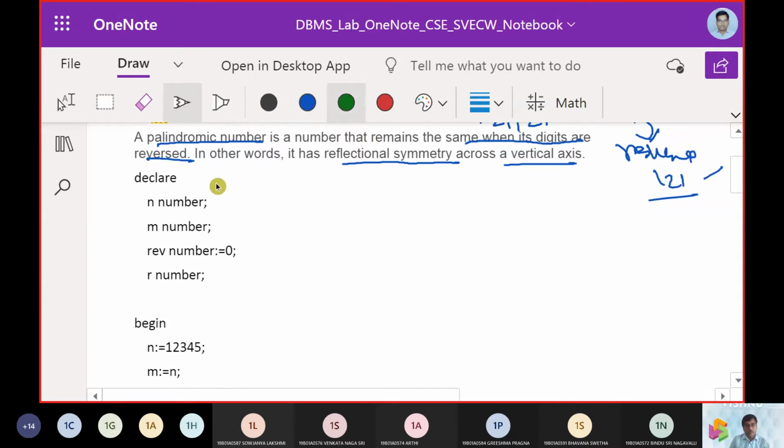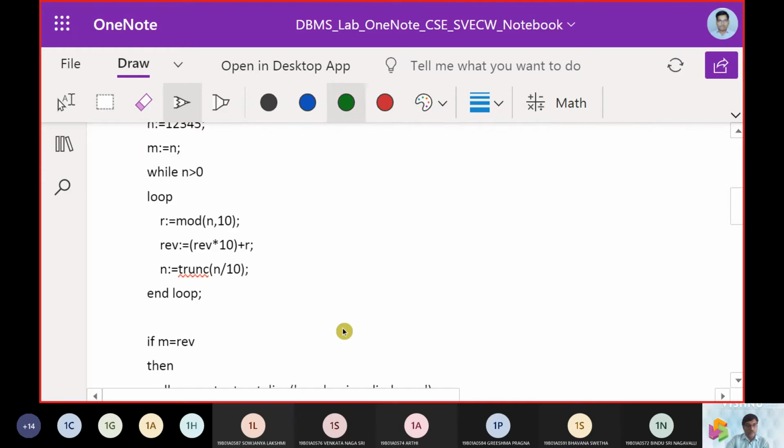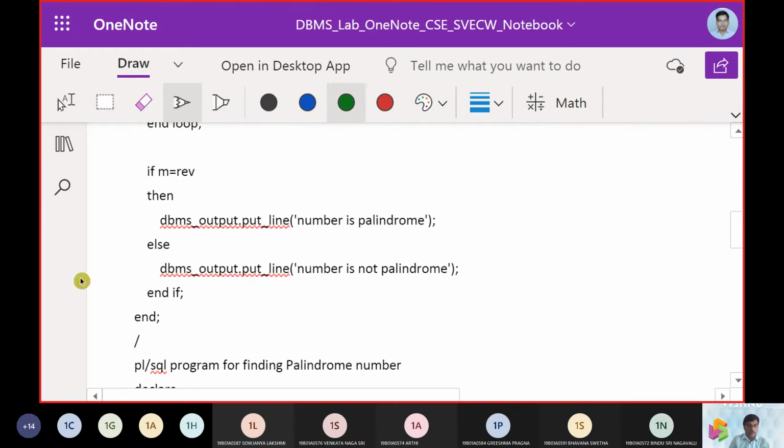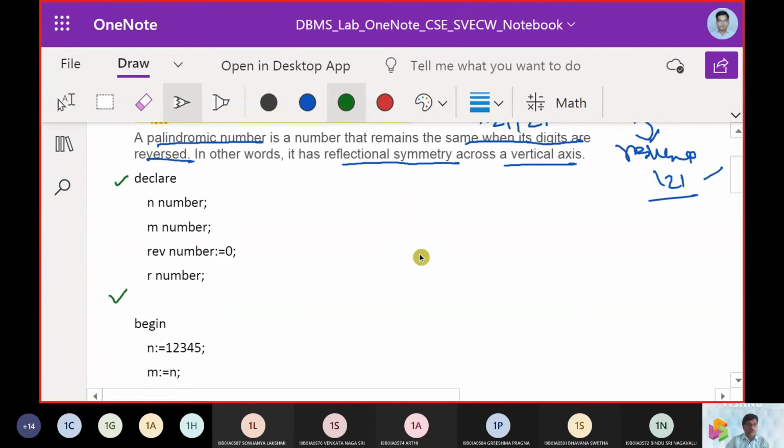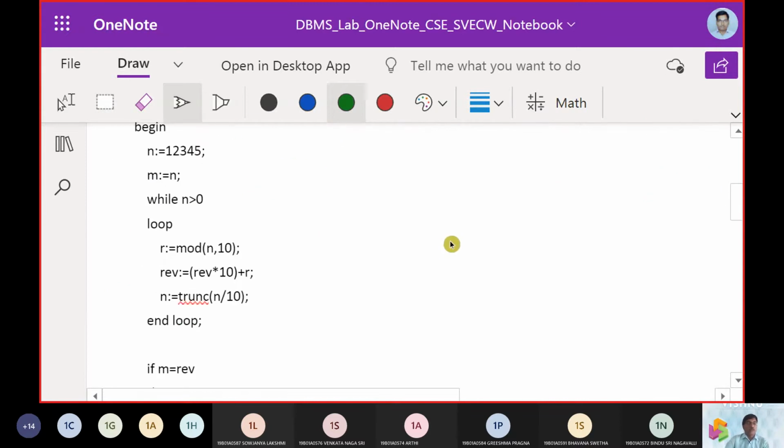So how can we take up this program? We can take up this program with a declarative part, a begin part, and finally the end part. In between that, in the declarative part, we take number m and reverse as 0, and we are initializing the value of number as 0 here. Next, we are taking the case 1, 1, 2, 3, 4, 5.